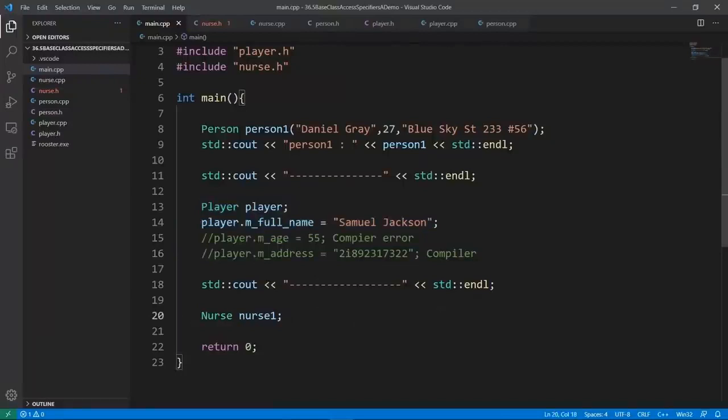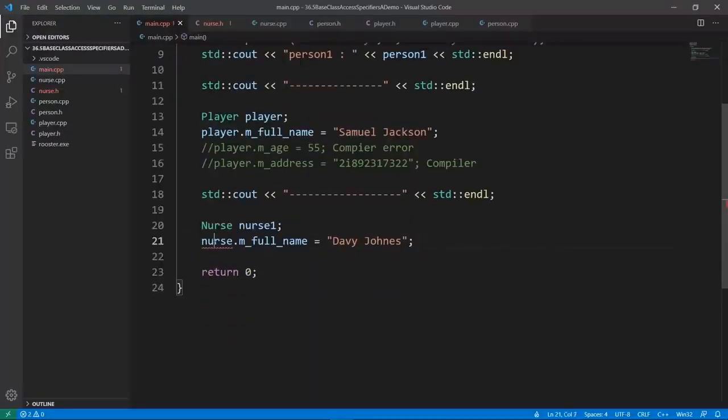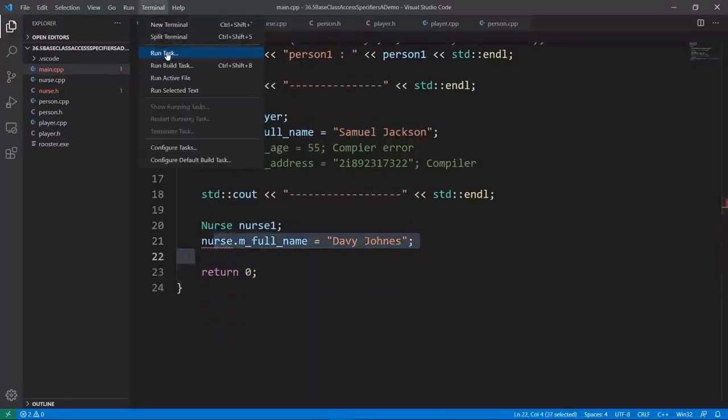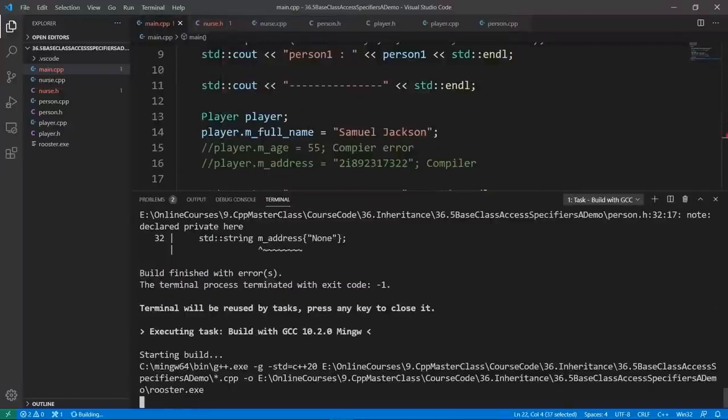If we try to access the full name, now it's not going to be accessible because it was inherited with protected access level. So if we do nurse1 and say m_full_name, you're going to see that autocomplete is not here. This is a good sign that this is not accessible from this place. If we say Davy Jones, we're going to get a compiler error. And if we try to build, we're going to get a descriptive compiler error. At least I hope.